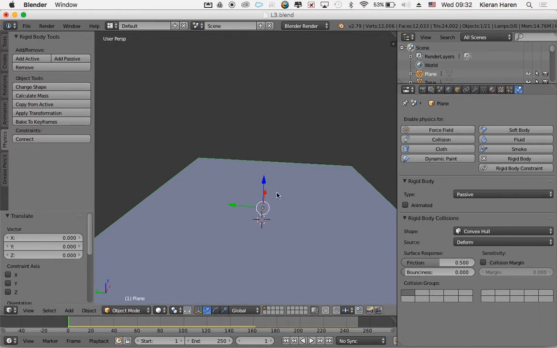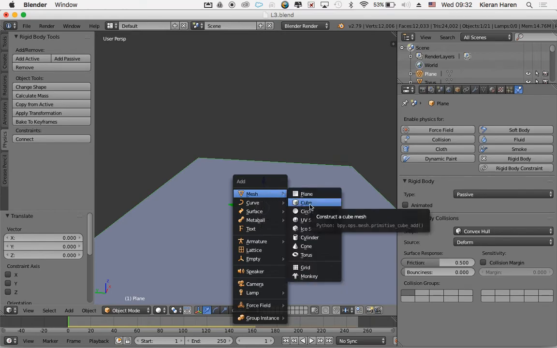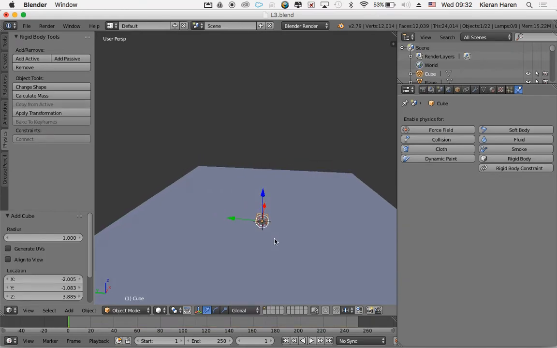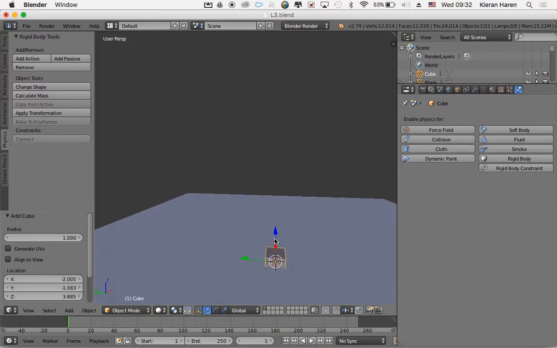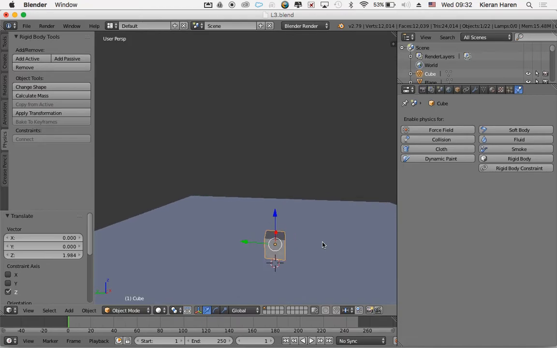We're going to do Shift A, add a mesh. We're going to add a cube. Okay, so there we have one cube. We can zoom in. We can see it's a bit low, so we'll move it up a little bit. Okay, so we need more than one.